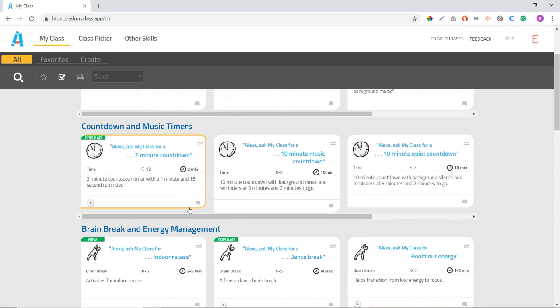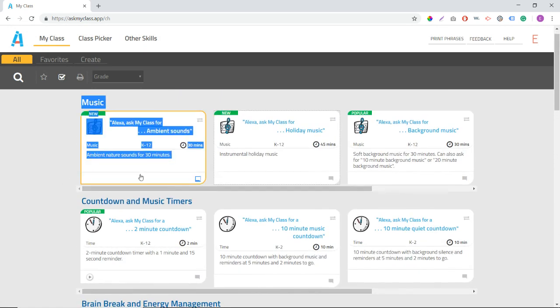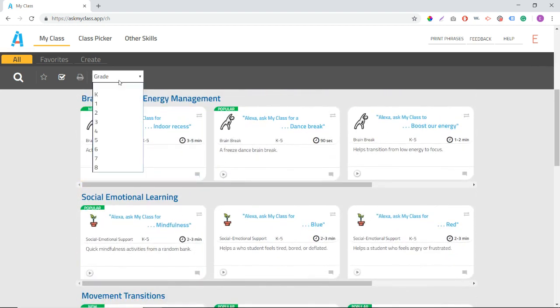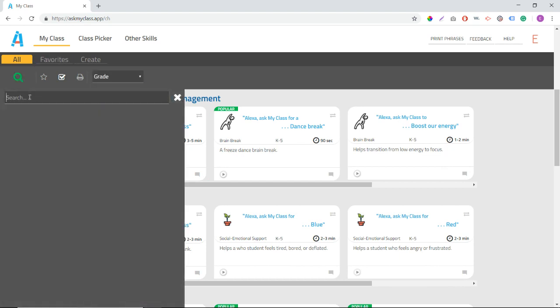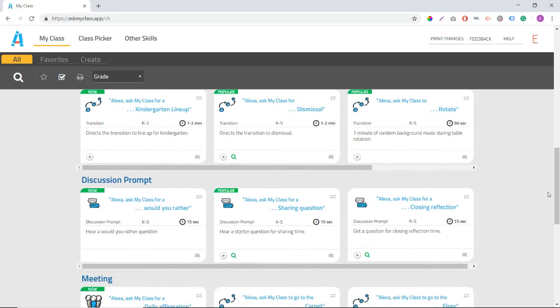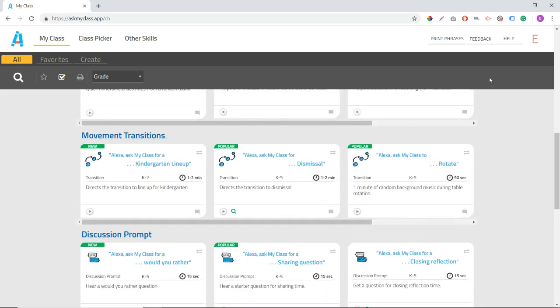You can view the activities by the different categories as they are shown here, like music, countdowns, timers, brain breaks. You could filter them by grade level, or you could search them in the search bar on the top left. There are so many different ways that you can explore the activities that you could use in your classroom. We would recommend teachers look at all of the options and try out different ones to see what works for you and your students. You also have the option of printing all of the Ask My Class phrases into a phrase book, which you can always have handy.